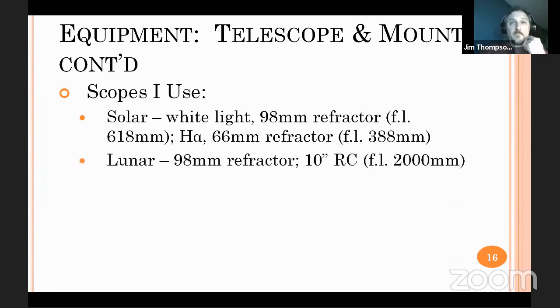For lunar, I use the 10-inch Ritchie-Chrétien. And I can quickly flip back over to here. I'll just stop sharing for a sec. Now just to refresh everybody's memory with those 3 telescopes.